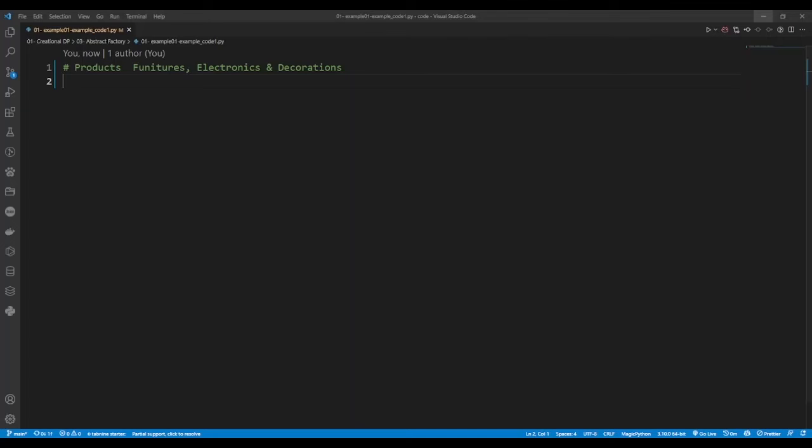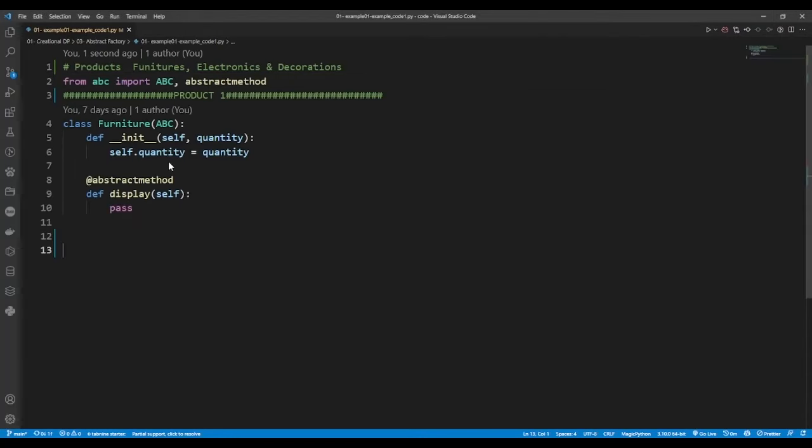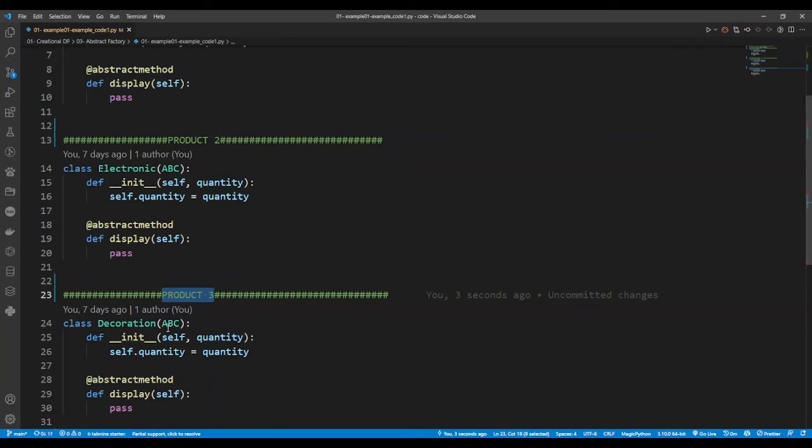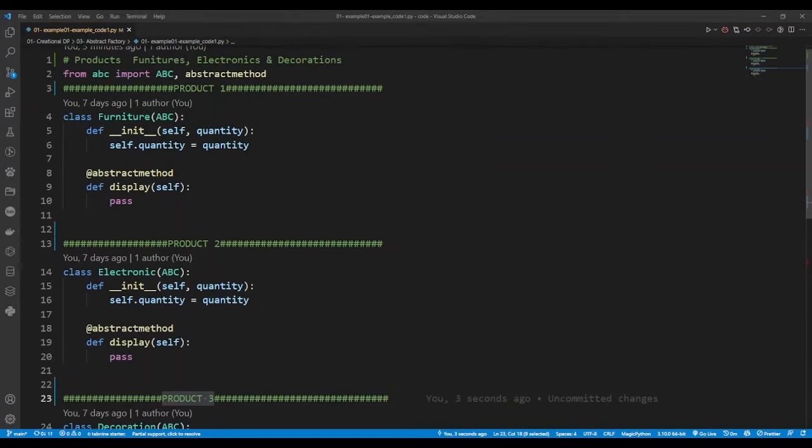To start, we will create three different product types, which are house amenities in this use case. The first product will be a furniture, the second an electronics, and product 3 will be decorations. Each of the products are abstract classes of house amenities. They define the contract for specific concrete products or amenities we will be creating. Now let's start by creating different furnitures from the furniture abstract class.